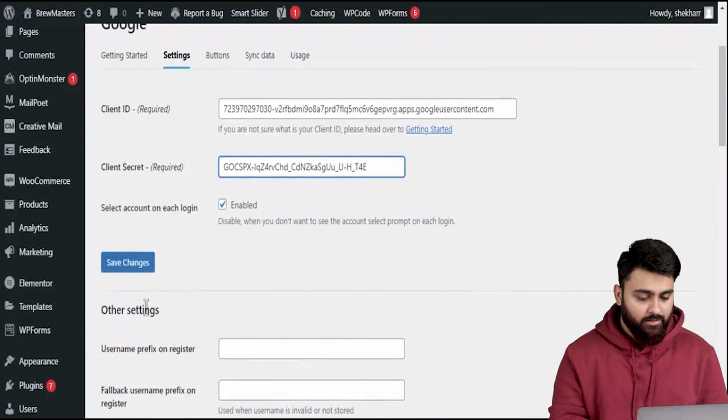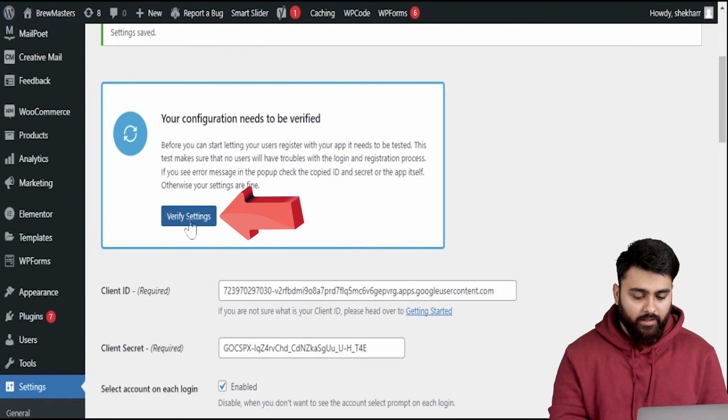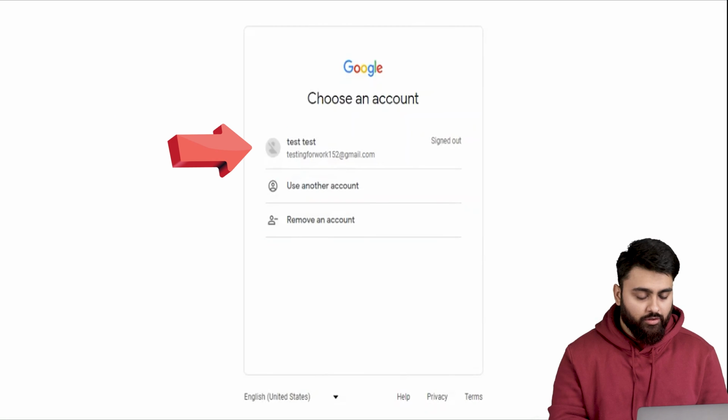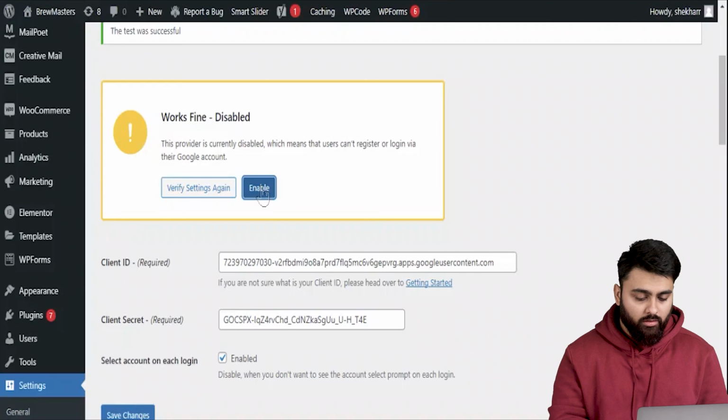Then click Save Changes and a box appears on top that says our configuration needs to be verified. So let's click on the blue button, verify settings. Now it's going to ask you to sign in once more. So go ahead. Then it'll reload and it looks like the test was successful.